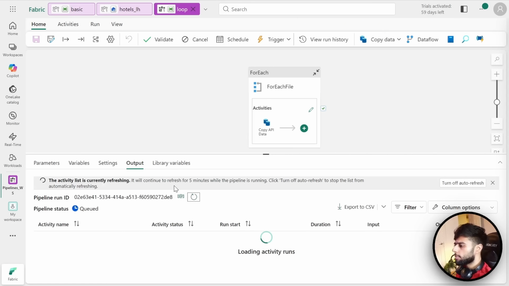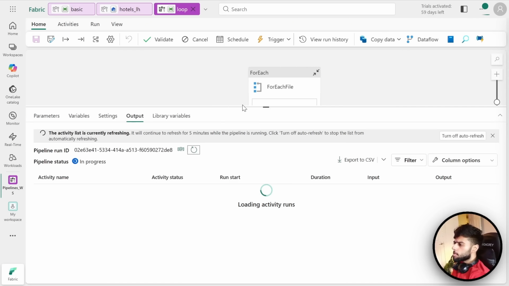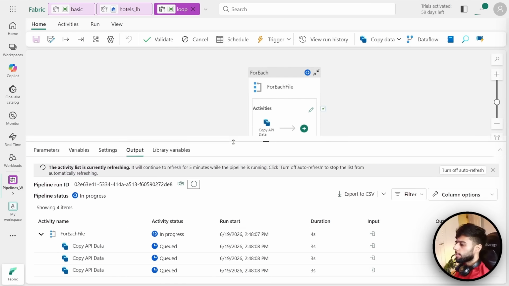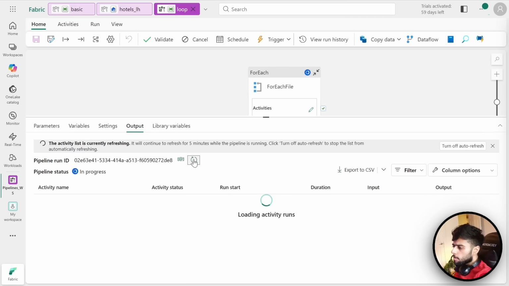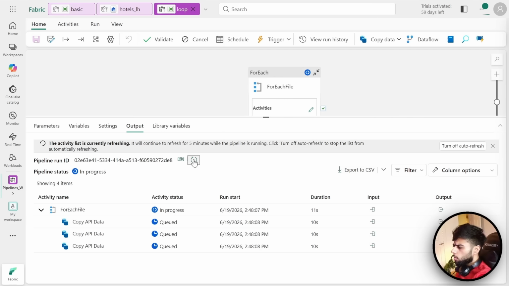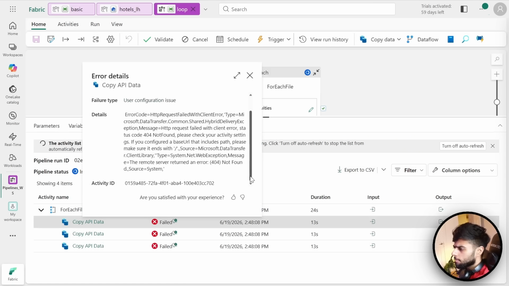So now let's refresh it. Now let's see if it works or not. I think so. It should work. Okay, queued. In progress. Okay, now it is working. Fail. Very good. Now what is the issue? Client not found. Ends with this. If you configured a base URL that includes path, I think now the error is something else. I think it is just looking for some base URL.